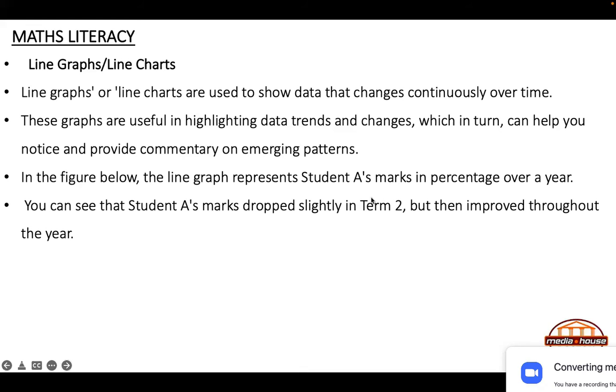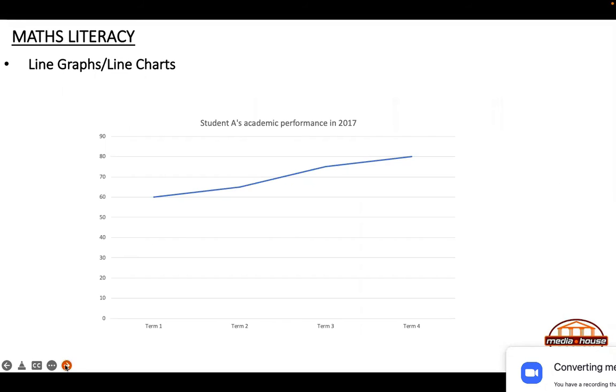So in the figure below, we see the line graph for student A's marks in percentage over a year. And you can see that student A's marks dropped slightly in term 2, but then improved throughout the year. Here's our line graph. We gave it a nice title at the top, student A's academic performance in 2017. On the x-axis, we see term 1, term 2, term 3, term 4. The y-axis has percentages from 0 to 90.